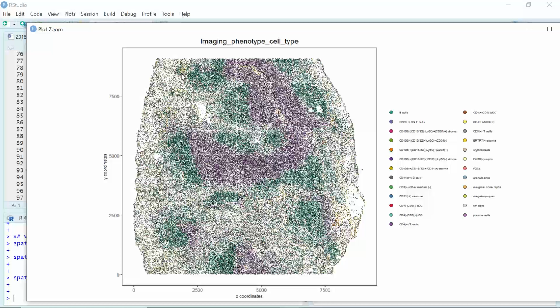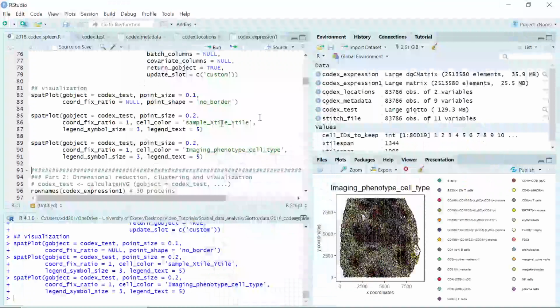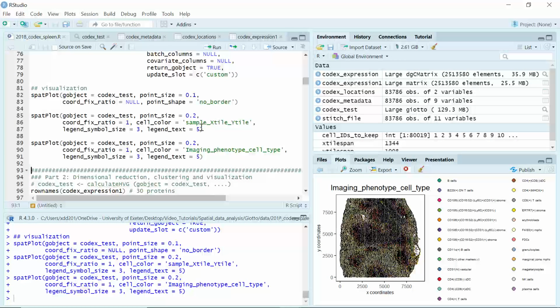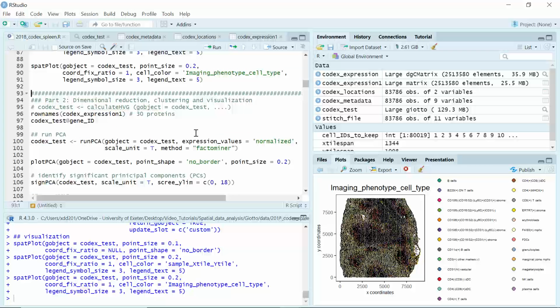So now we finish the first part of our analysis. So next I can show the second part of our analysis. In part 2, we are going to perform dimensional reduction, cell clustering, and cell types visualization. So the whole process of this part of analysis will be very similar to our single-cell RNA sequencing data analysis.